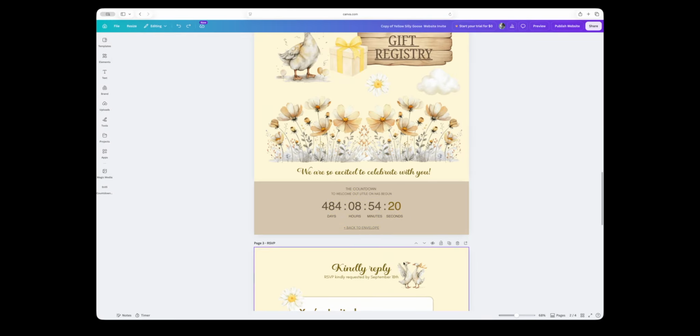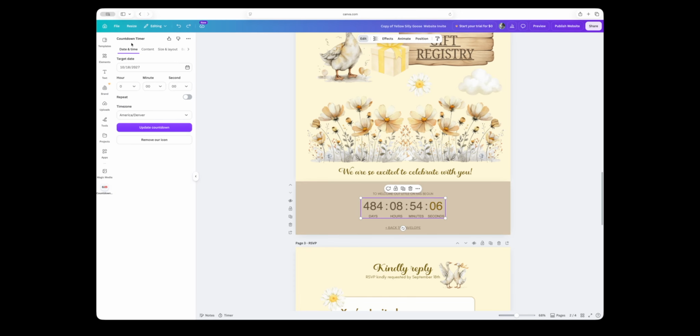Okay, now I'm going to show you how to edit this countdown timer really quick. So you're going to click on the timer, make sure it's highlighted. Then you're going to go up here and you're going to click edit. Then it's going to open up this information.